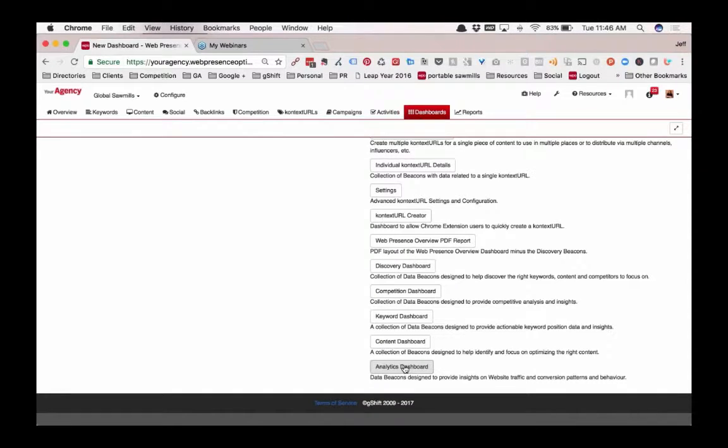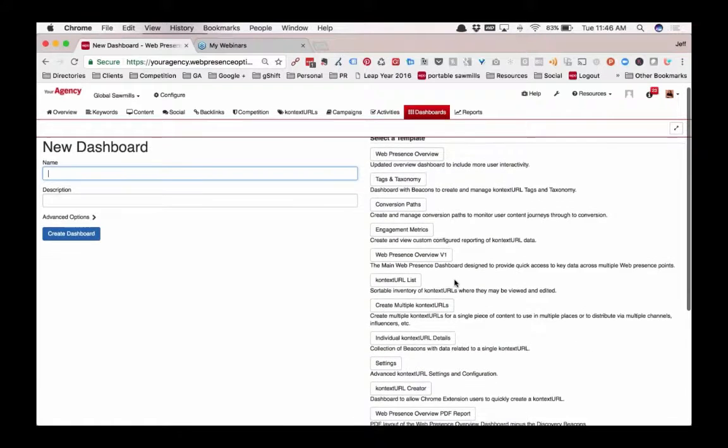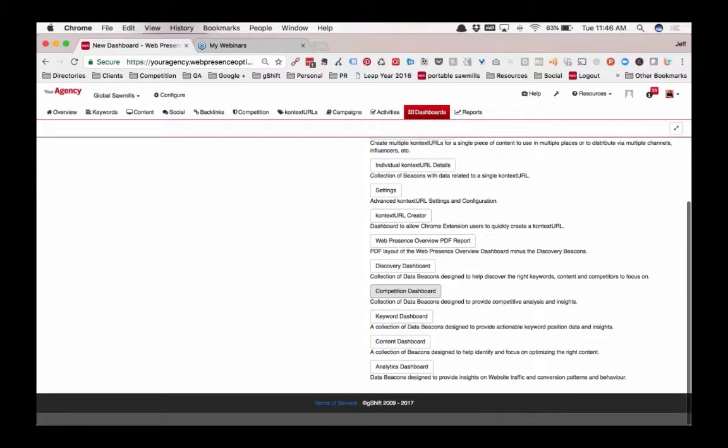And I have a super user view, and that's why I see quite a bit more than just the standard templates. But I'm going to have a choice of either a discovery dashboard, which is a collection of beacons around discovering keywords, content, competitors. There's a competition dashboard, which as the name suggests is about competitive analysis and insight, a keyword specific dashboard, a content specific dashboard, and an analytics specific dashboard.